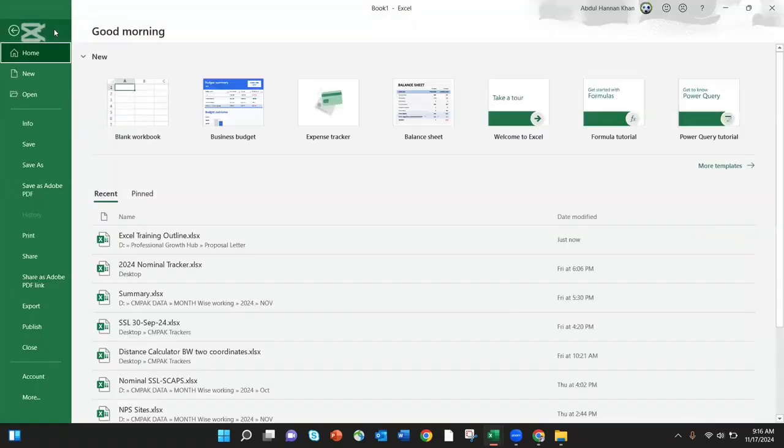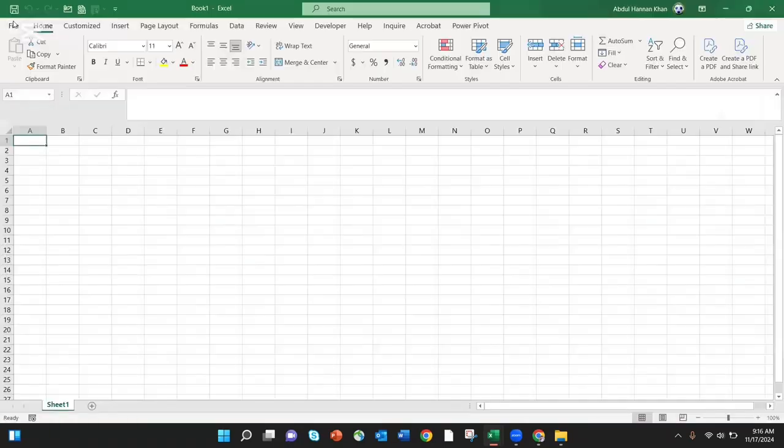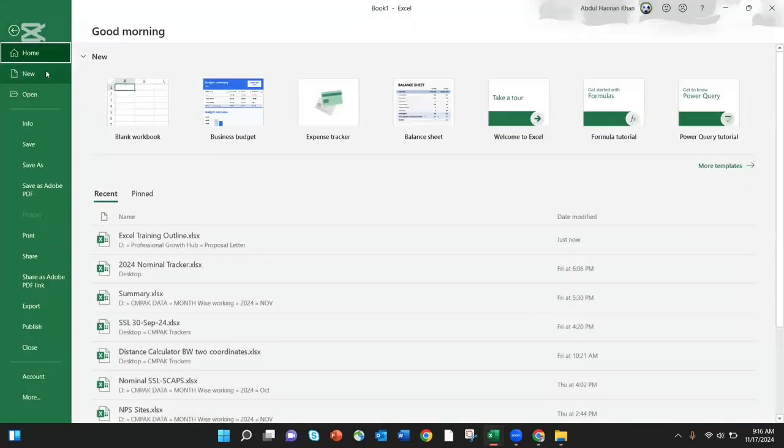this bar over here. From the File tab, you can open a new file. You can open, save as Adobe PDF. So these are the options over here. You can export and publish it to a shared device as well. Similarly, there are some templates that you already have in Excel.